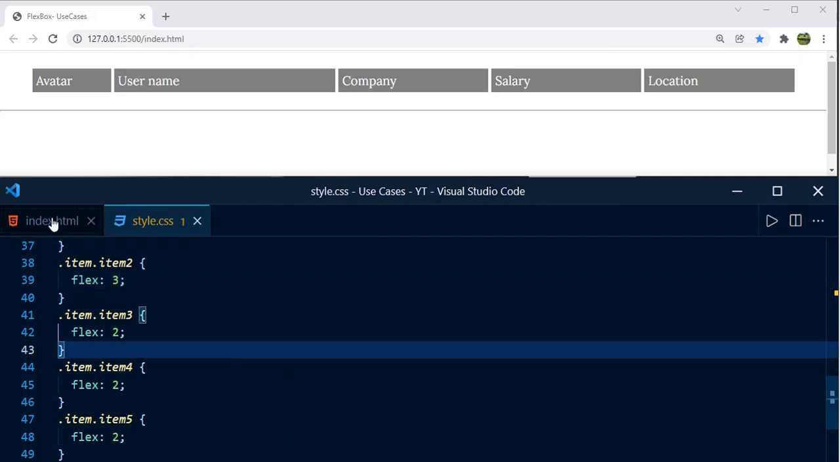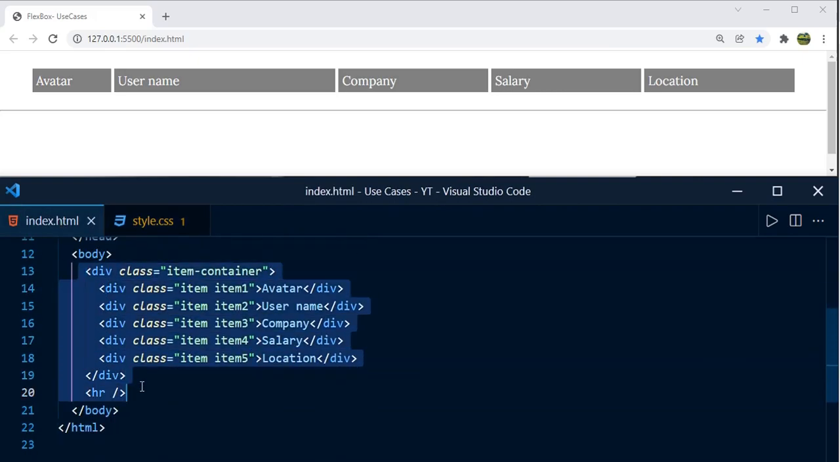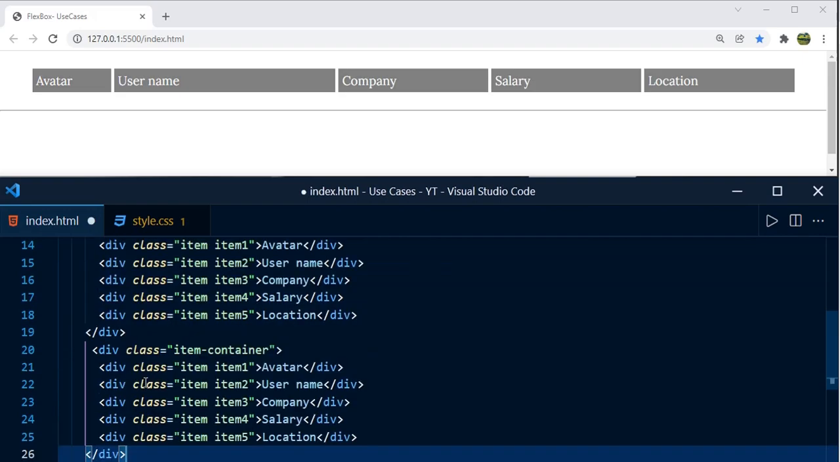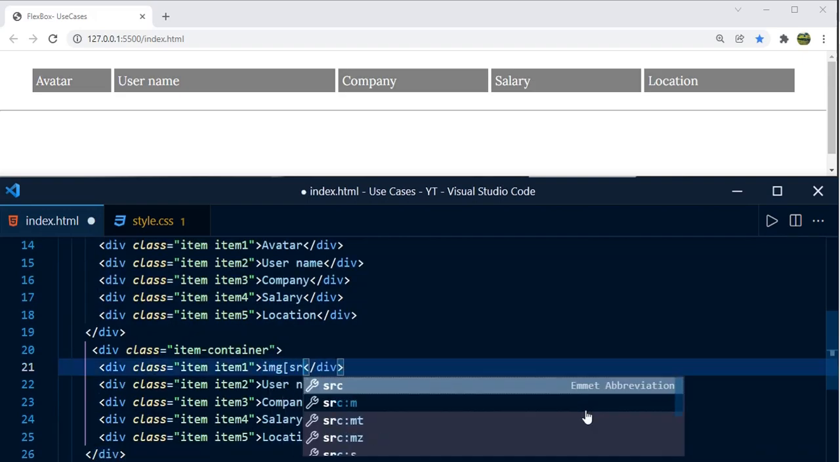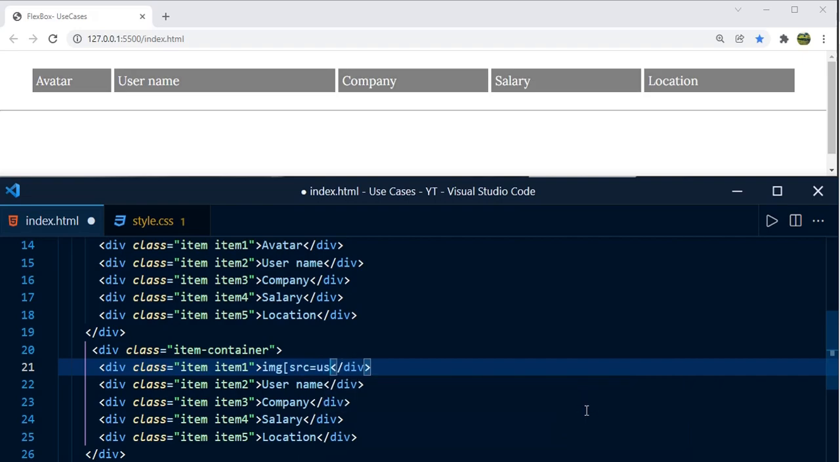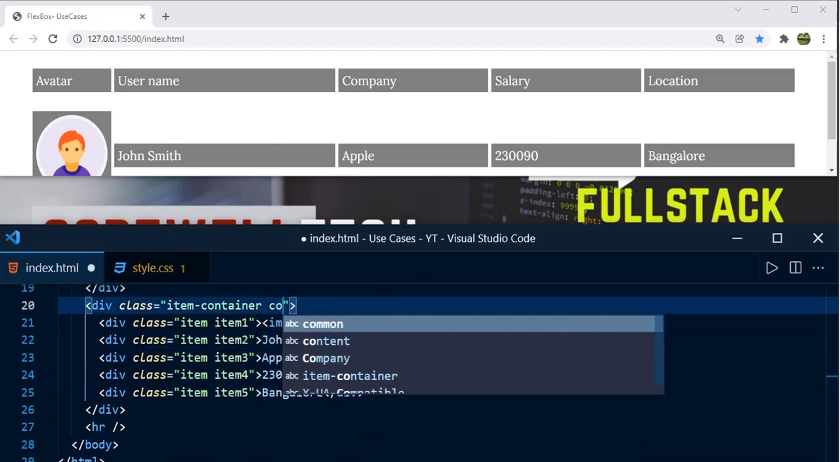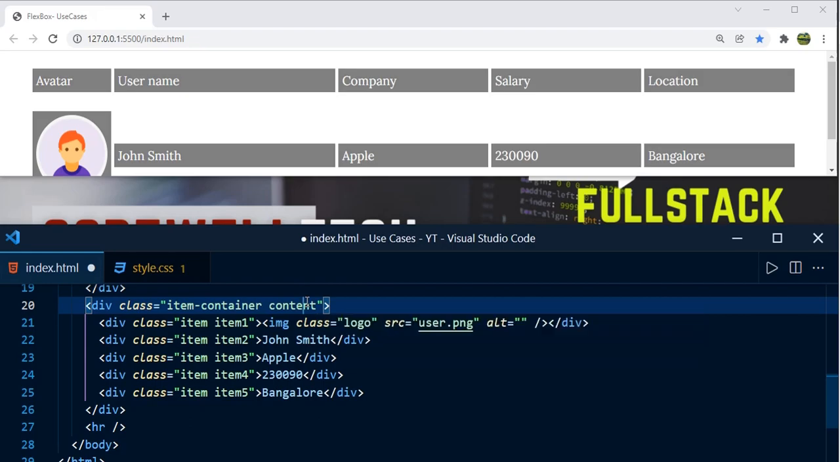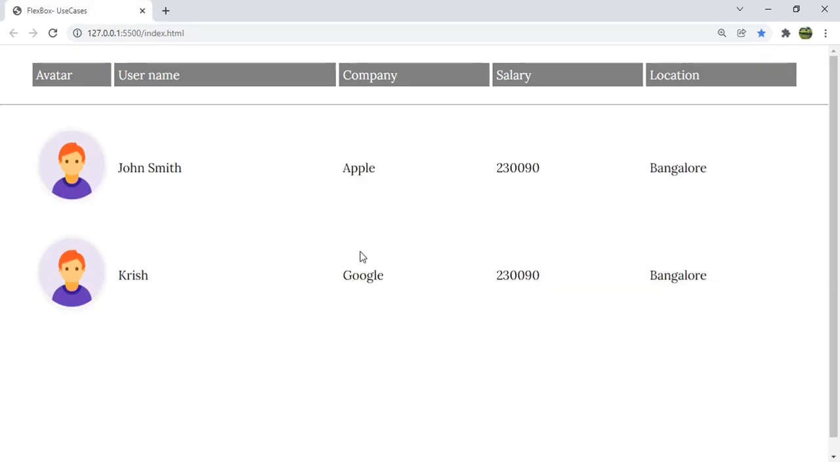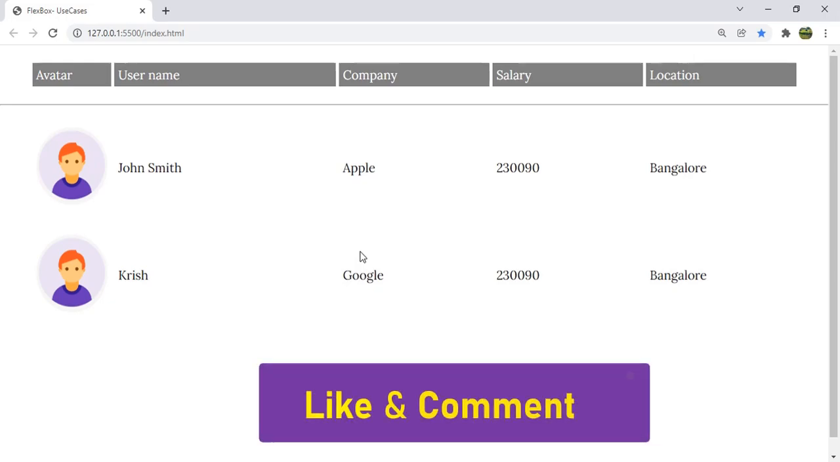So now let's go to index.html, and we can simply repeat this. Ctrl C, Ctrl V. Here I am going to have the image src equal to user.png, John Smith, and say Apple, salary something, and location Bangalore. Let's remove the background color for this. So let's say content, and take this. So like this we can create a table layout with relative size columns using Flexbox, and it is very easy, right? And it will be responsive too.